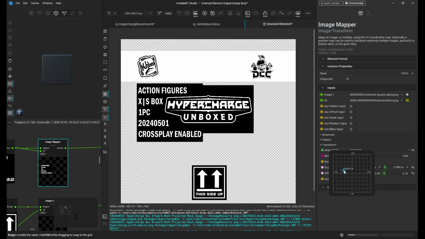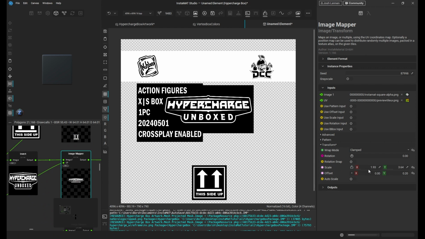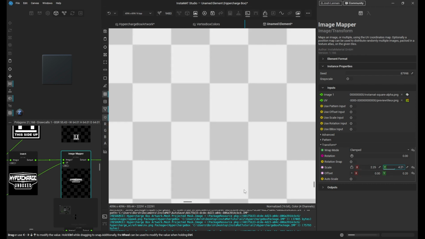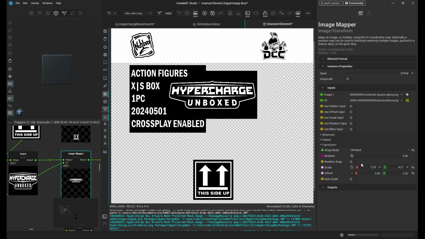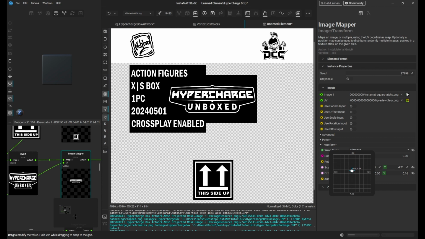Not touching the hypercharge logo. And so some of these need to be adjusted a little bit. So I'm going to just take this image mapper and scale this down a little bit and scale this down a little bit so that the hypercharge brand has a little bit of breathing room. And that's looking pretty decent. Maybe we just bring it down a little bit, right about there.